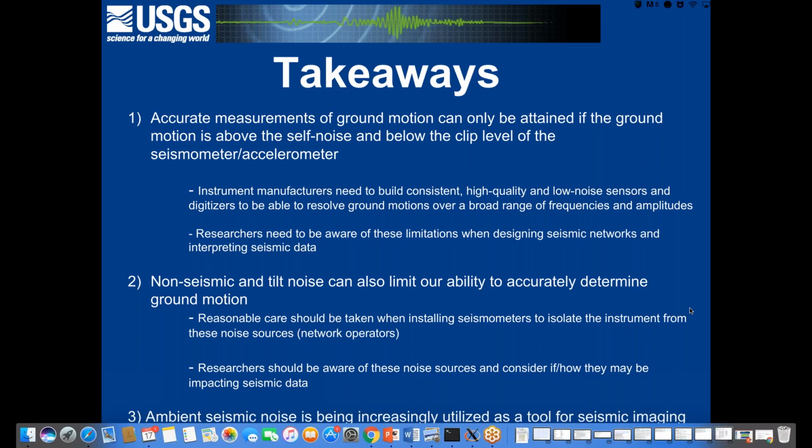All right, thanks, Rob. So next question's from Adam Klinger, and Adam asks if borehole sensors are less affected by magnetic field flux. That's a very good question.